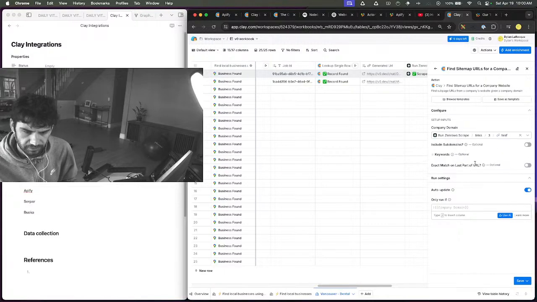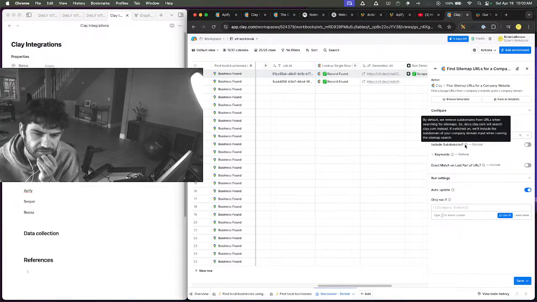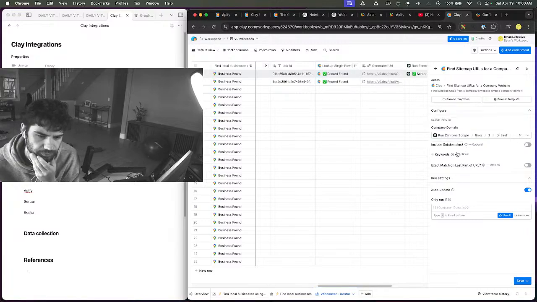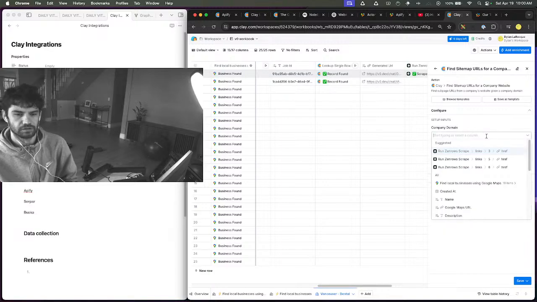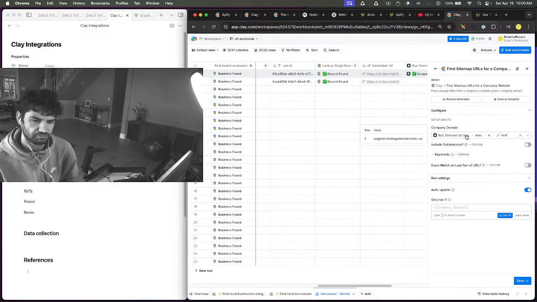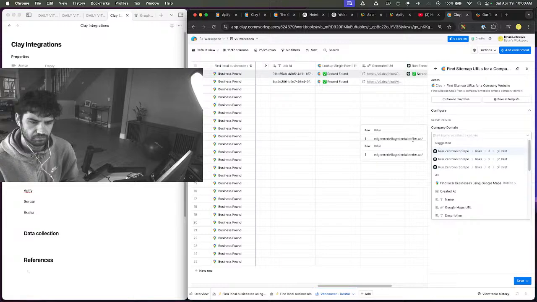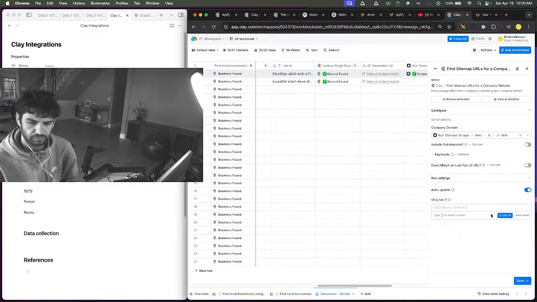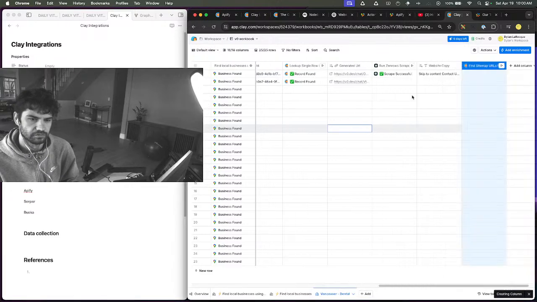So what does that mean? Includes subdomains by default. Remove subdomains from URLs when searching for sitemaps. So it will search; switching on will include the subdomain of your company. Search keywords. Extract. Match on last part of URL. I think I want 6. Save and don't run. See what this looks like.